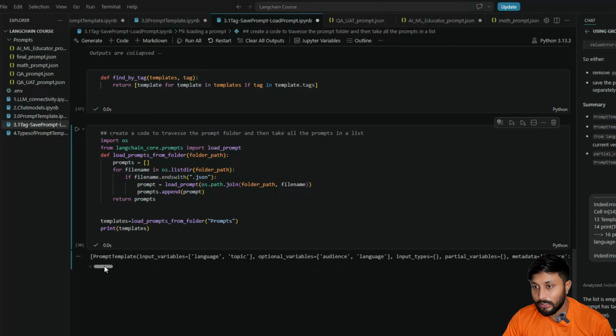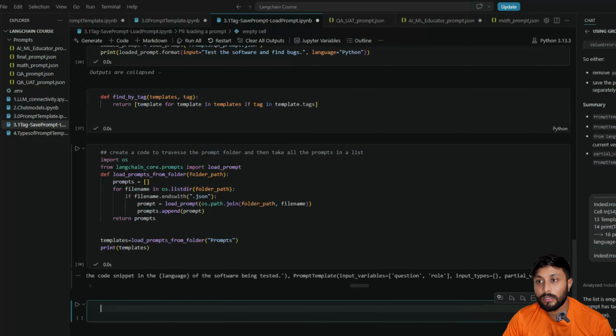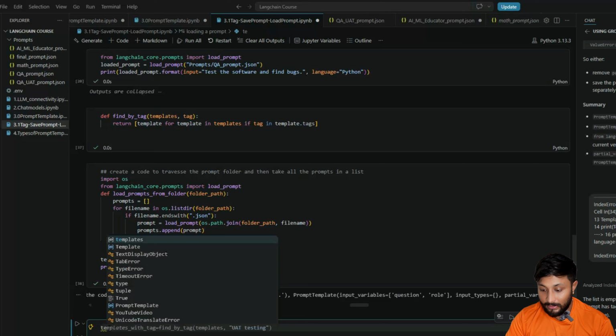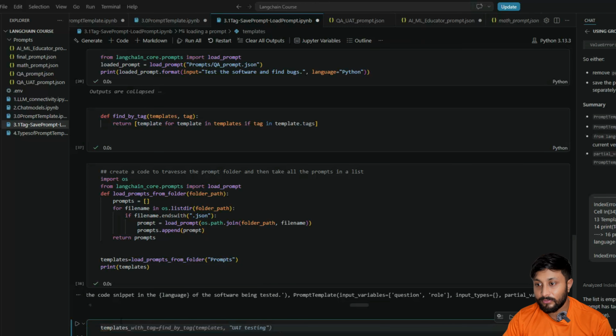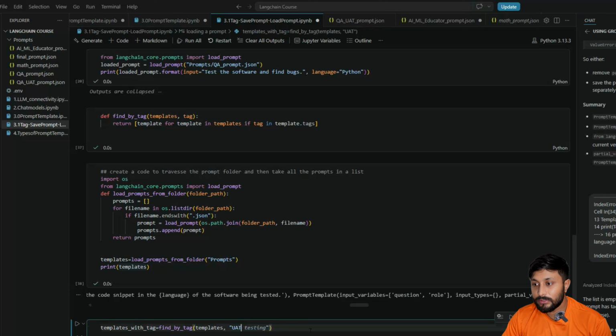If I execute it here, you can see that I have a bunch of templates and it is being loaded. Now I have the templates. Now I need to pass these templates to this particular find by tag method. I will use template with tag and find by templates, and pass this templates variable. This variable is nothing but a list, a bunch of templates, and I'm going to search for something related to UAT. And then once this is done, I'm just going to print it.